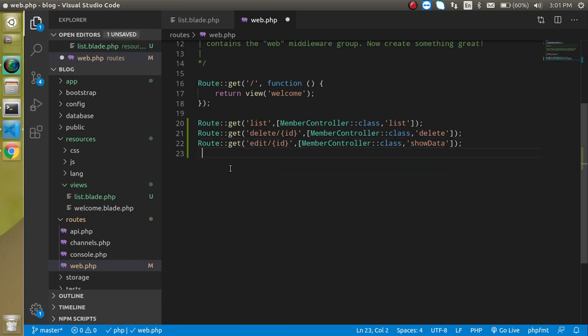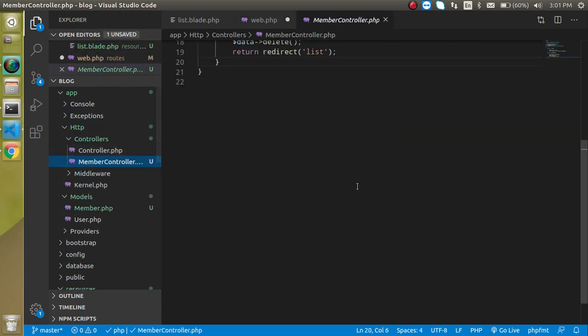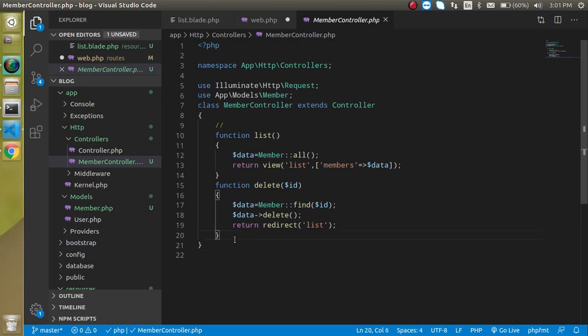And now just go to the controller, app, controller, and member controller. And guys, if you did not watch the previous video and want to learn why we made the member controller and the delete functionality and all, then you can check our previous video, the link is given in the description box, right?